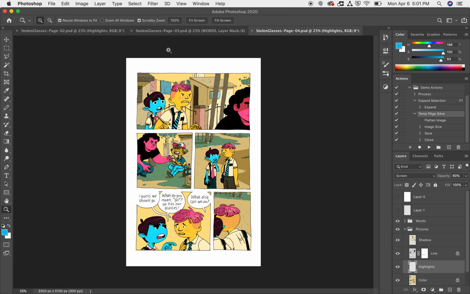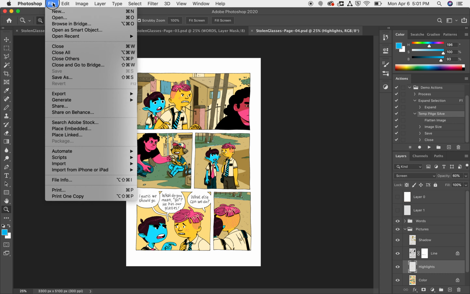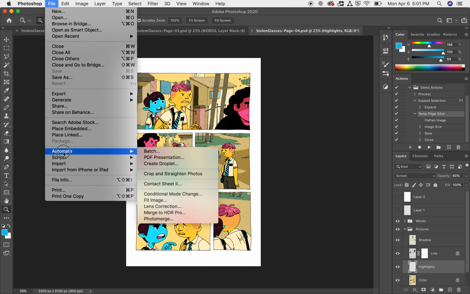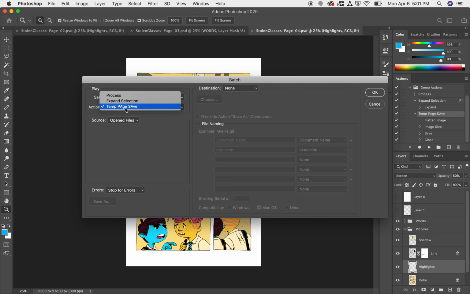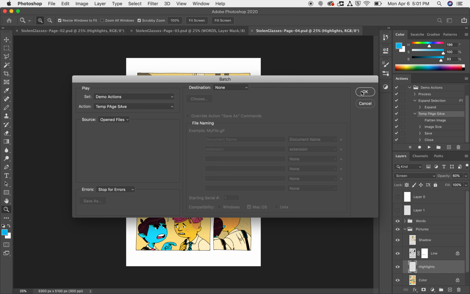Let's say you had 10, 12, 100 of these that you needed to do the same. You can do this option. Go to File, Automate, Batch, and for Source, let's do Open Files. It will just do the action you want, the temp page save that we did. Batch, and hit OK.